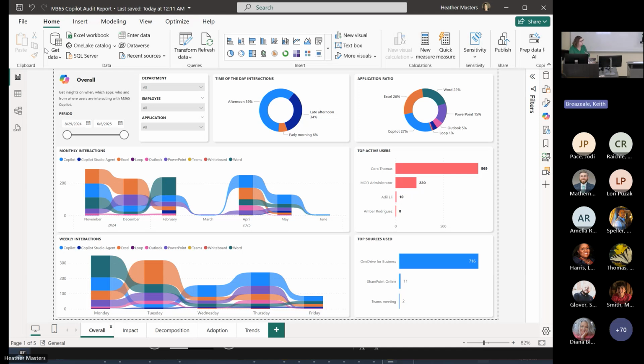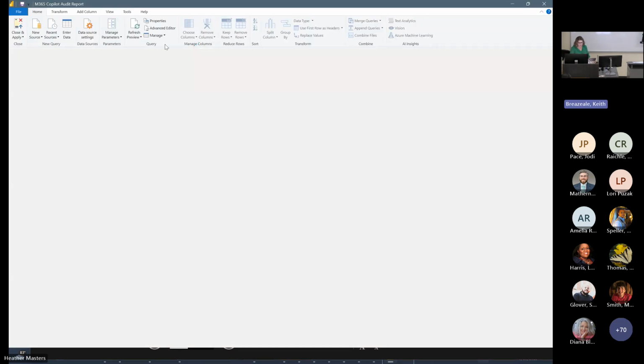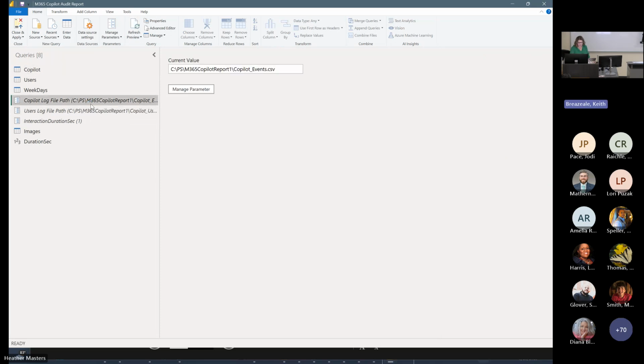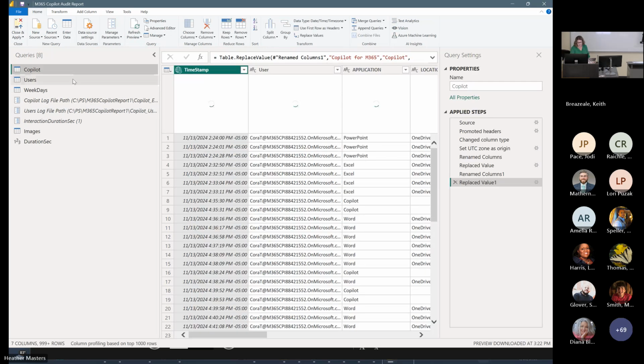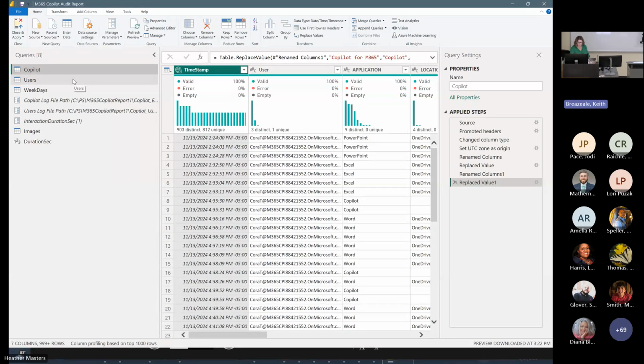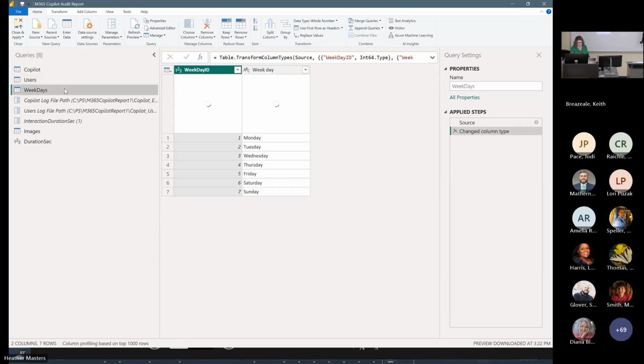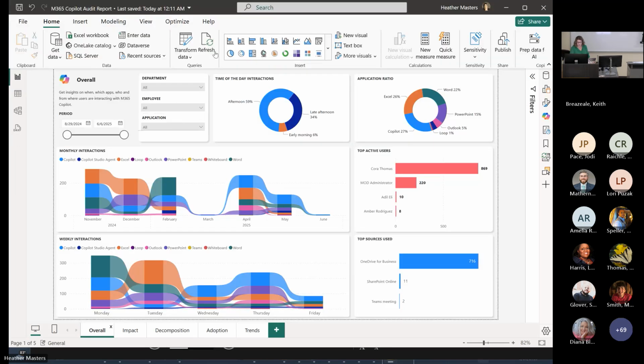So once you've got your report, I'm going to go back one step here and show you where we see the path. Here's our log file path where we're getting that data. And this is the imported data as a table for Copilot and for users. And just a calendar table. Once you've got your data there.